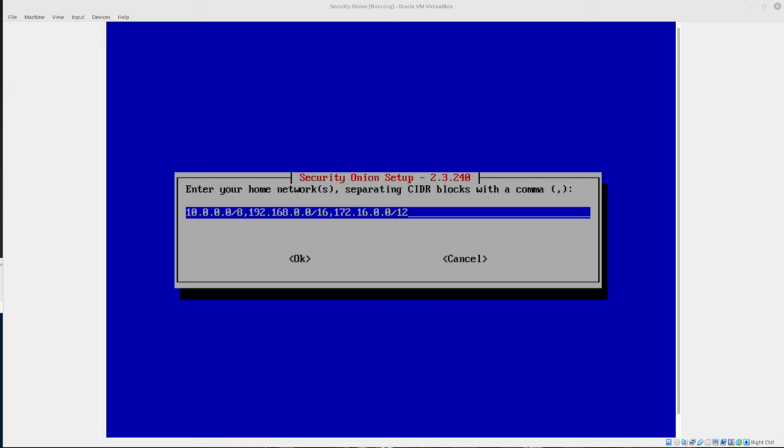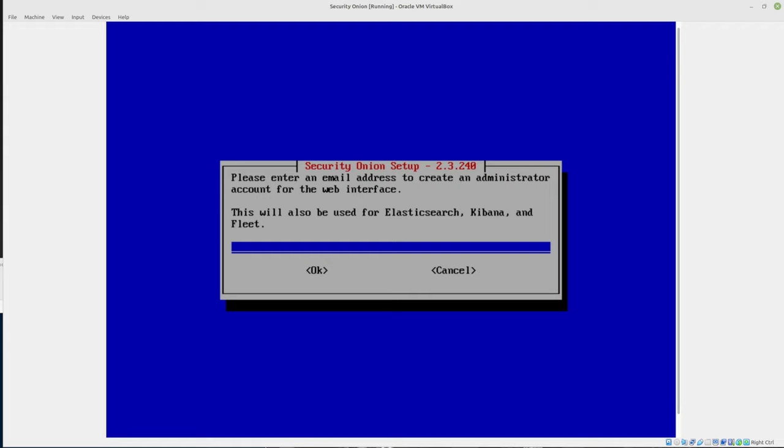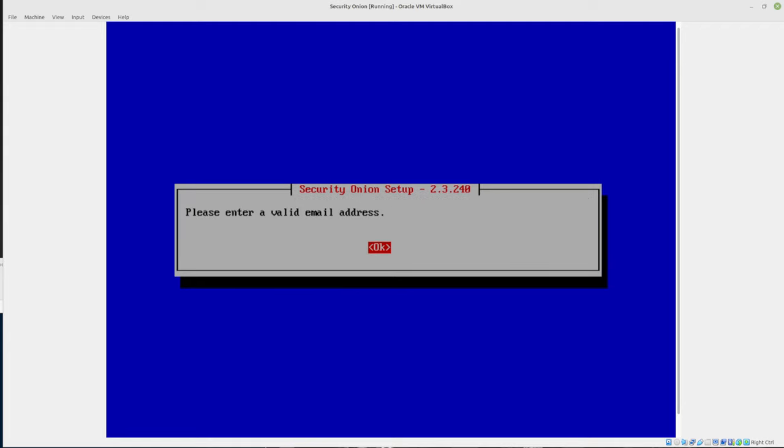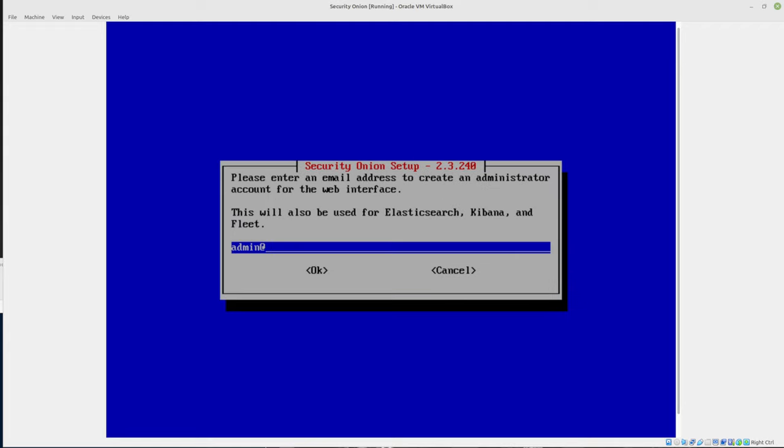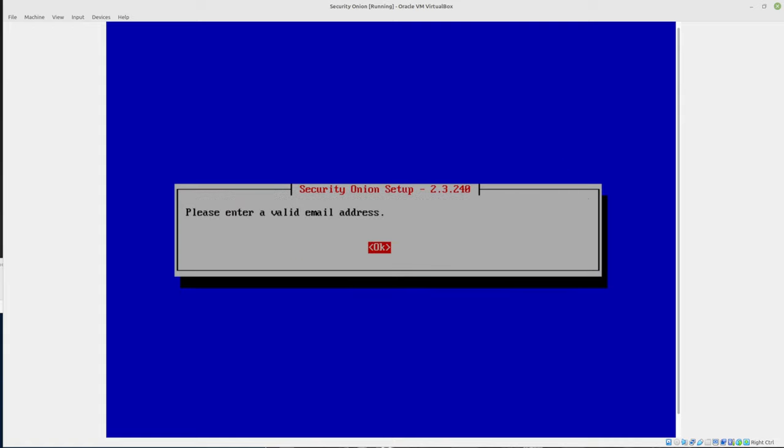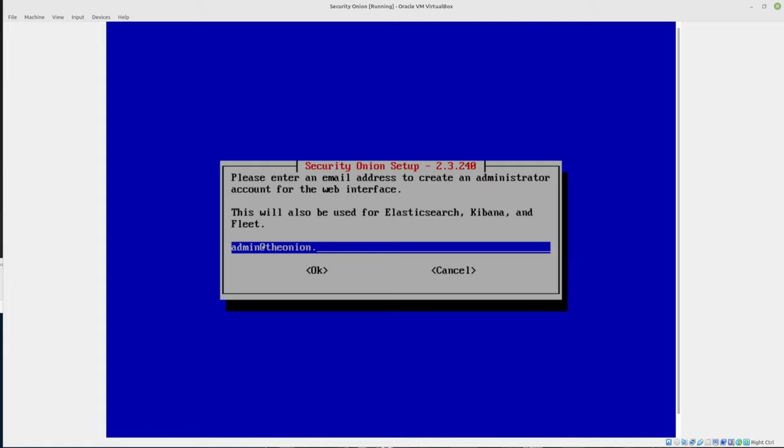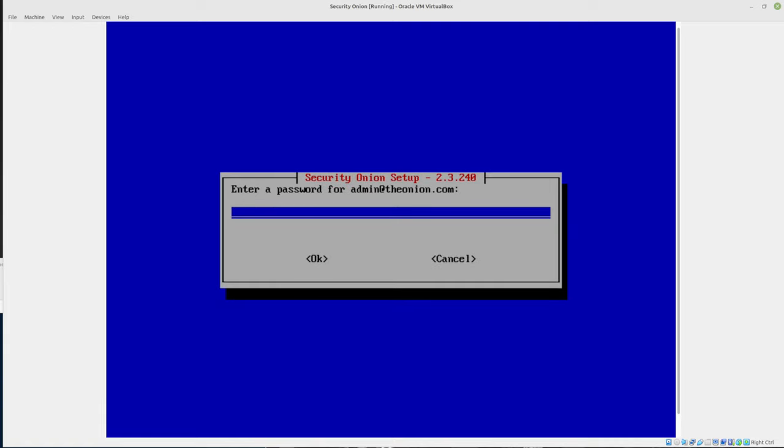Okay, it's asking for your home networks now. If you see that right there, we'll say yeah, that looks good. It says internet email address. We'll just say admin at the onion.com. There we go. Password.